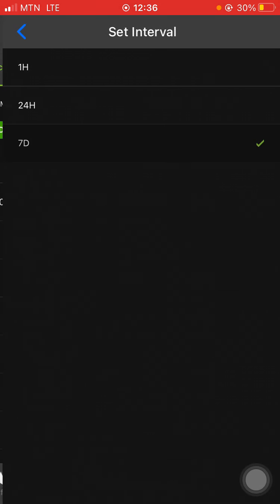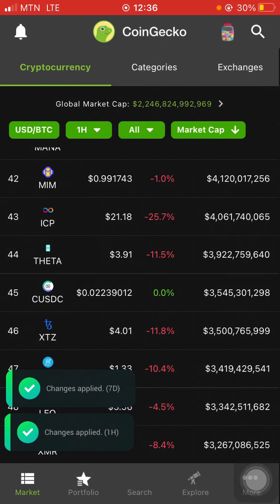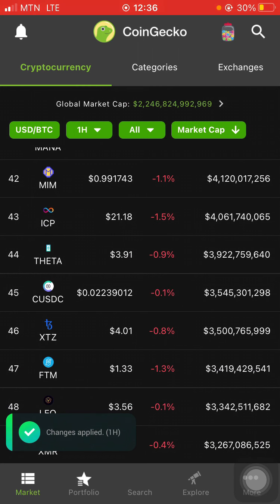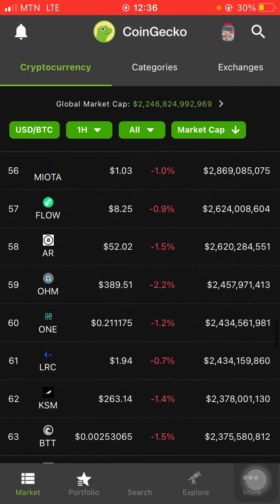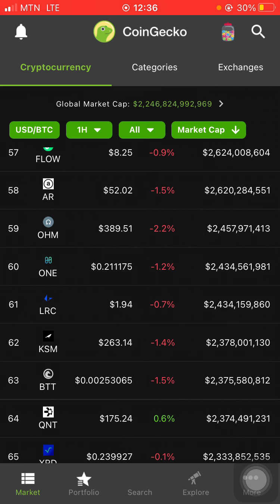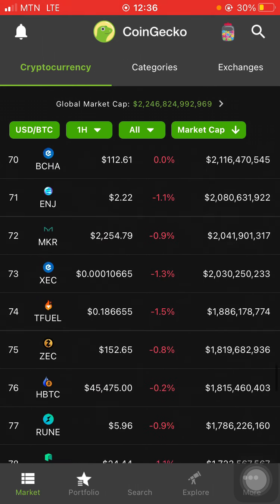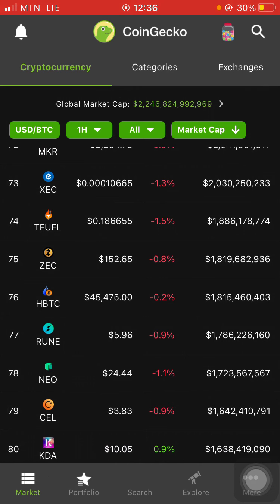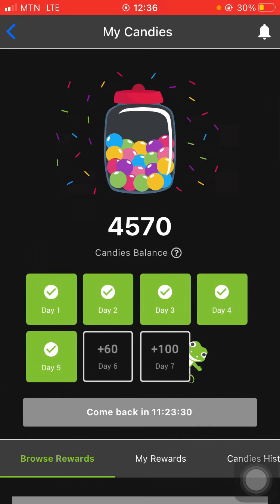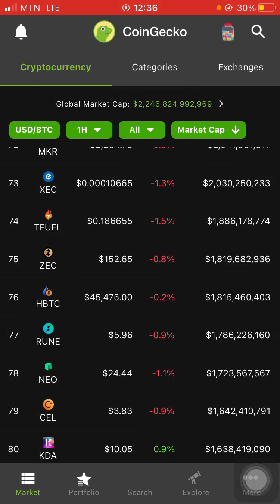You can go back, I prefer 24 hours and 1 hour, so that I will know how the coin is performing. And this is a very good platform with which you can be monitoring your coins. Then there's one portion you can check at the top right corner, something called candy. You see a candy in a box. I've been able to redeem all my candies, and now I'm currently having 4,570 candies. So as you can see, if you are using CoinGecko, you can freely redeem all the coins.